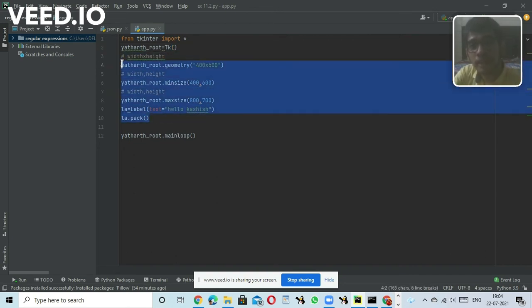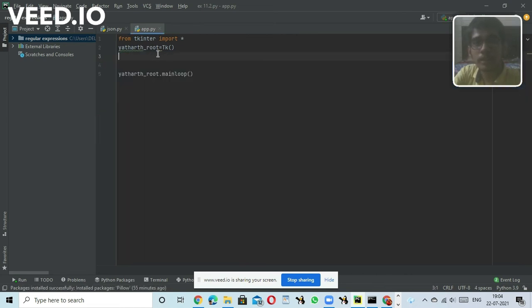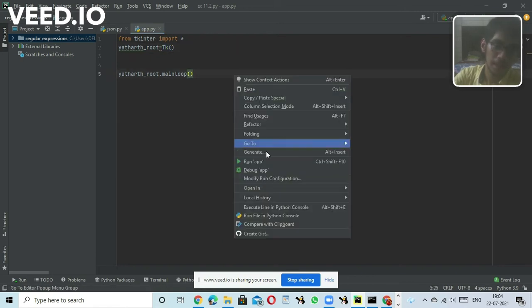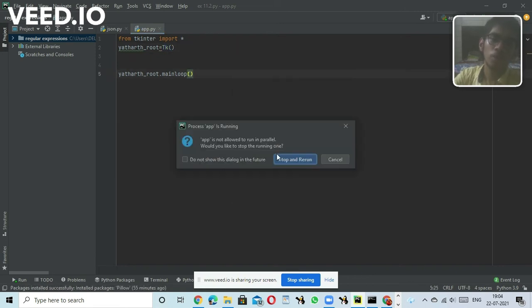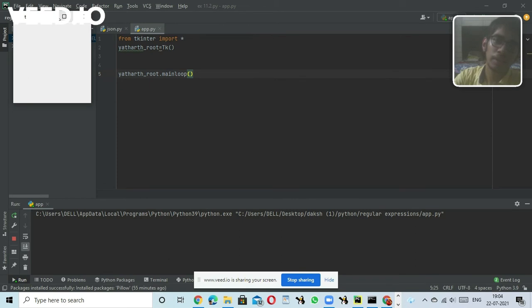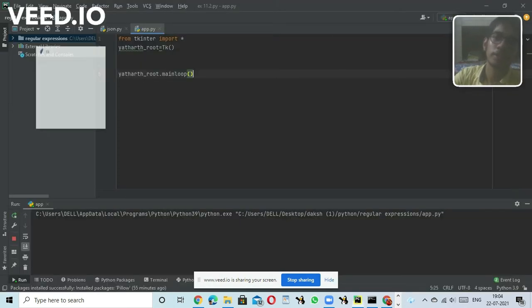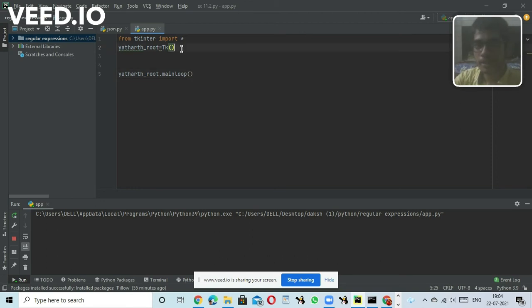But if I just cut this and introduce you to the main loop, this main loop will give us a small window after writing this Tk and importing. So these three lines will just give us a window. This is how Python starts a window, like in C++. But we are using Python now.